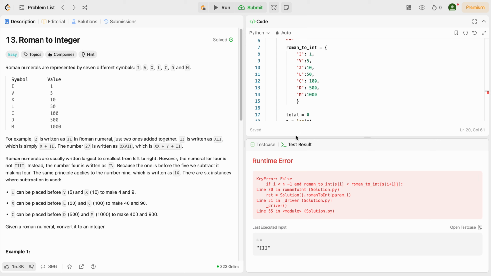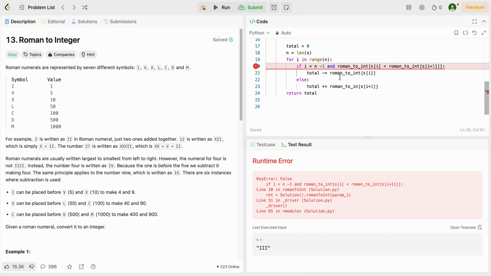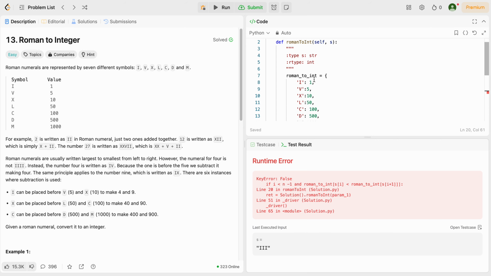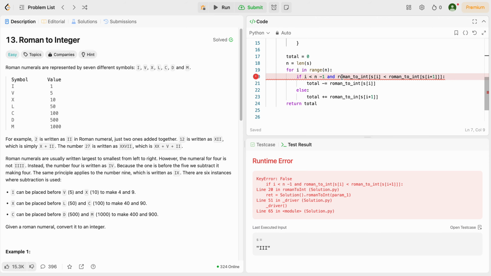Okay, so let's see where the error is coming. Roman to int. Let's see what I name it. Roman to int. Let me just copy it just to make sure. So Roman to int, which is here. Okay, so I think the error is this.